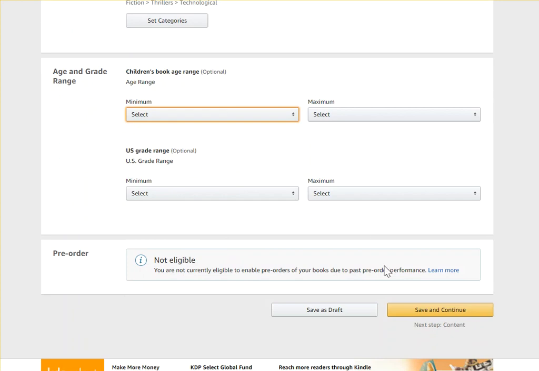So that's what I'm going to do right now. I actually don't have the ability to put pre-orders on my books because a couple months ago, if you put up a book for pre-order on Amazon but you don't hit the date, they will ban you from using pre-orders for a year.